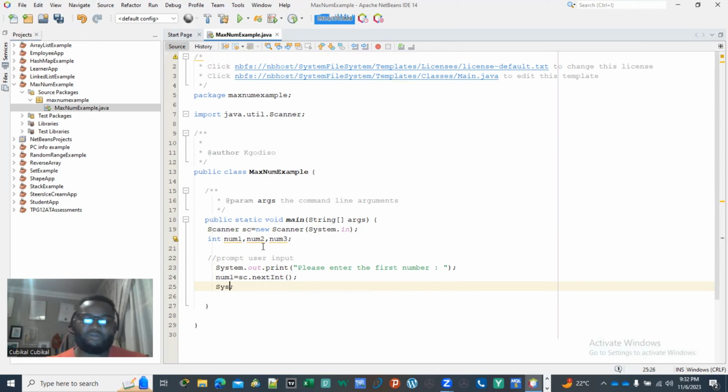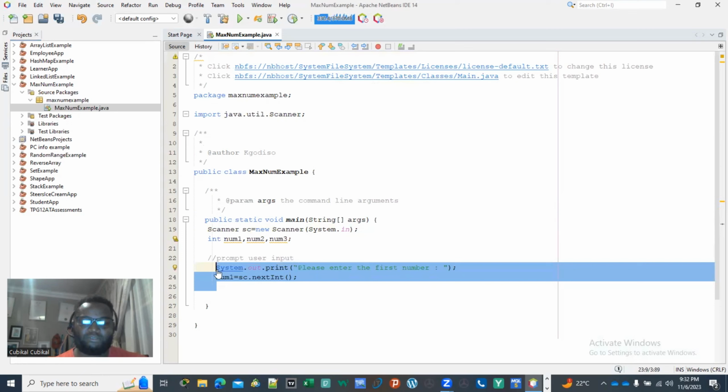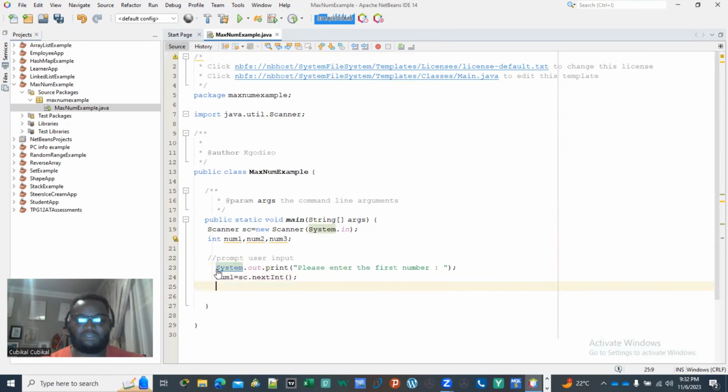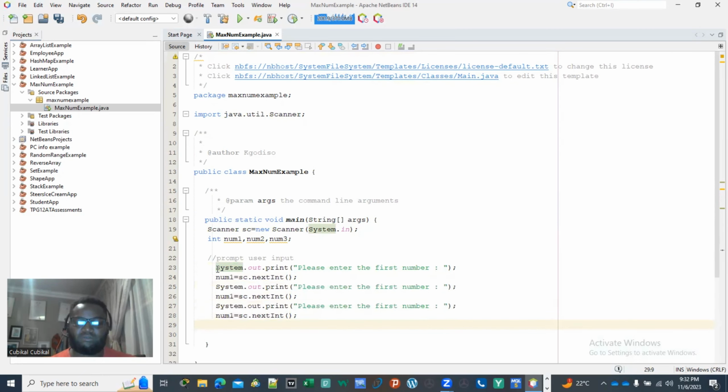Now I'm a little bit lazy, so I'm just going to copy this, come down here, paste, and come down here and paste again. Please enter the second number, and here the third number. Here I'm going to change this and make it num2, and here I'm going to make this num3.